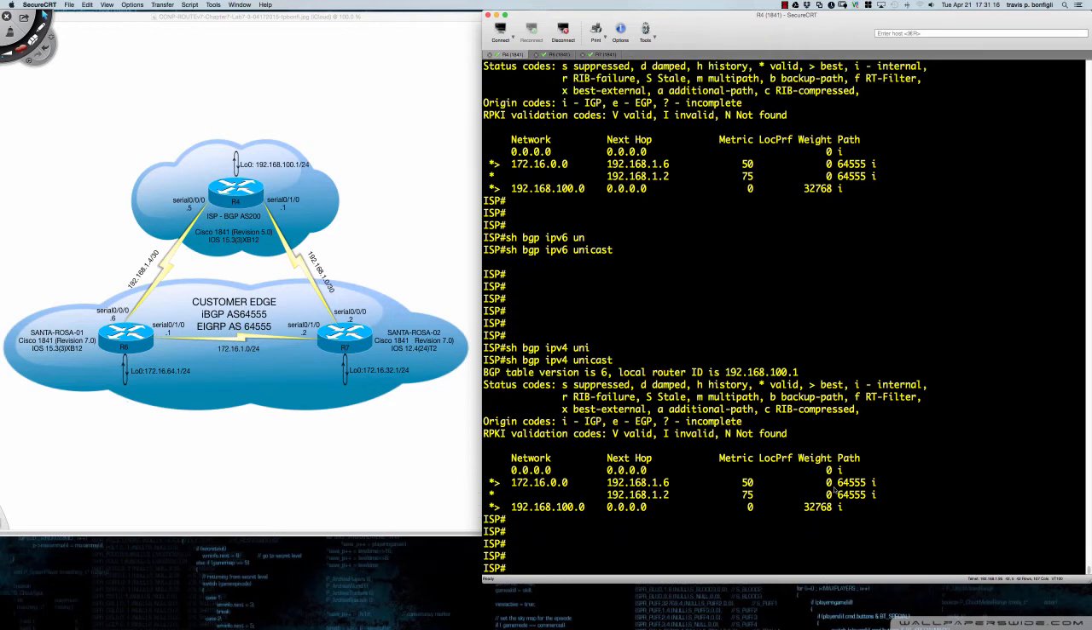Here is the path as learned by the ISP. As you can see, it sees our autonomous system number here. This is the autonomous system from which this originated, and it's the only autonomous system through which this prefix passed. That's us right here, 64555. That is how the ISP learned about the 172.16.0.0 prefix. Now, the MED is actually compared after the AS path.